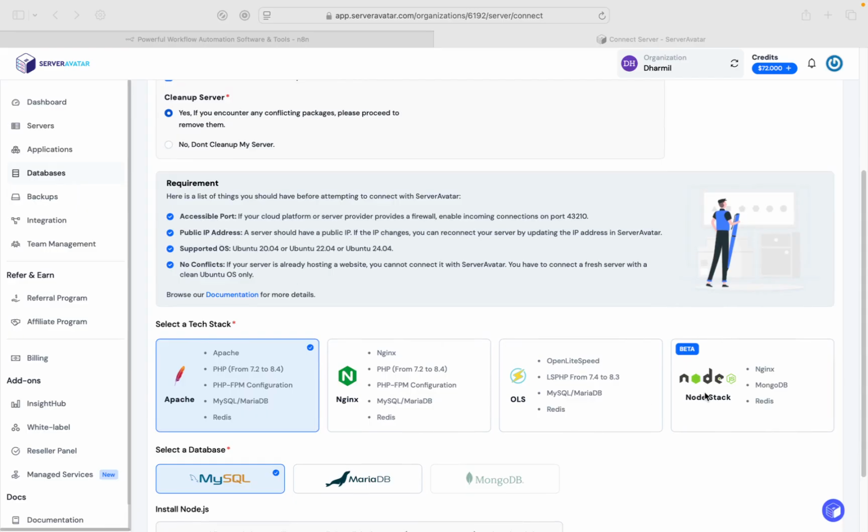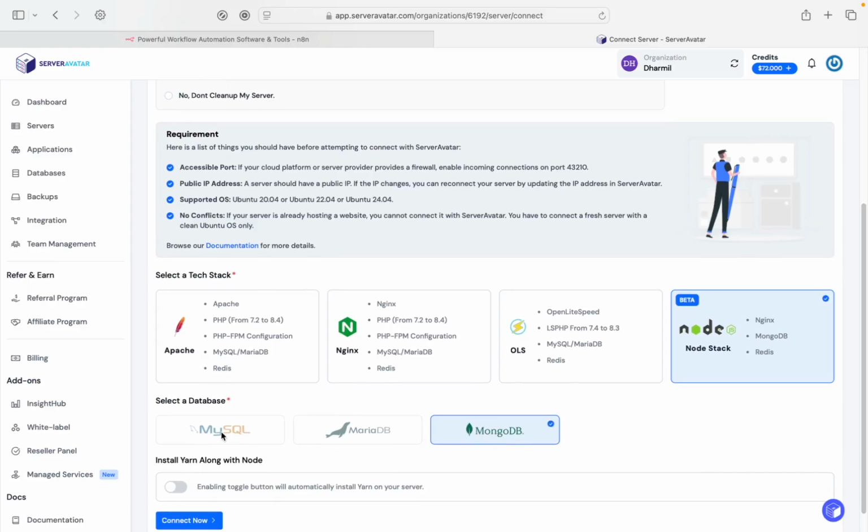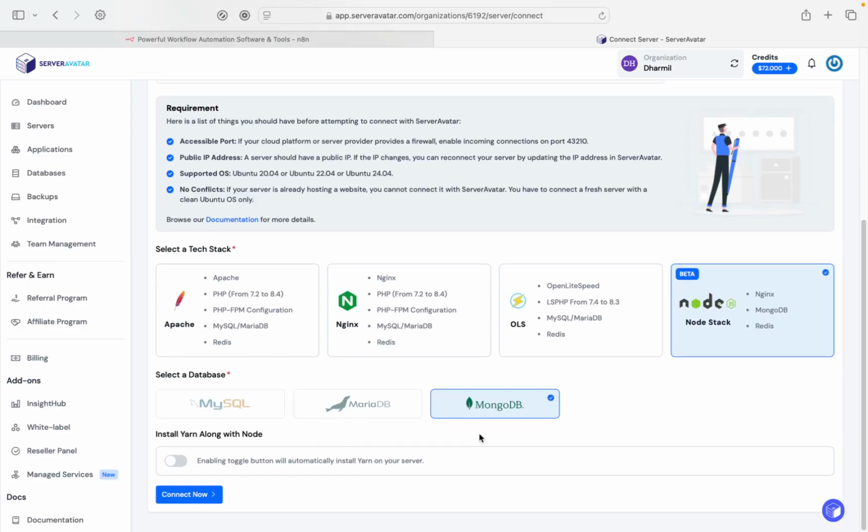n8n by default supports a Node stack, so we are going to select the Node stack. Then our database will be the MongoDB database. Then if you require Yarn, you can click on the toggle button and enable it. Right now we don't require it, so we will not enable the toggle button. Then click on connect now.